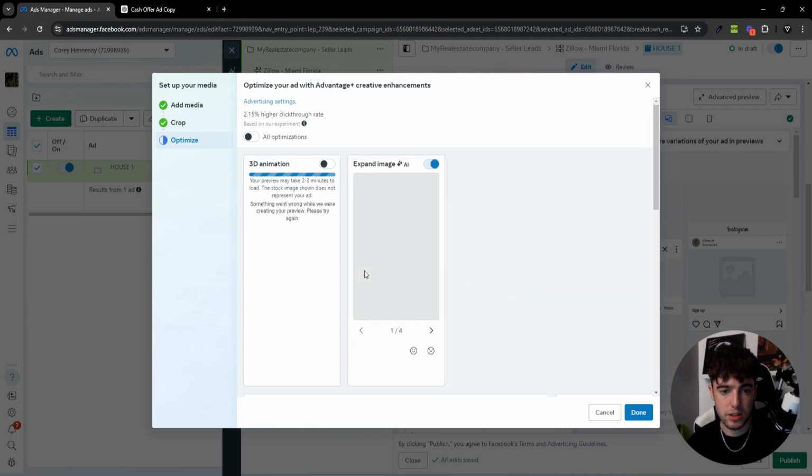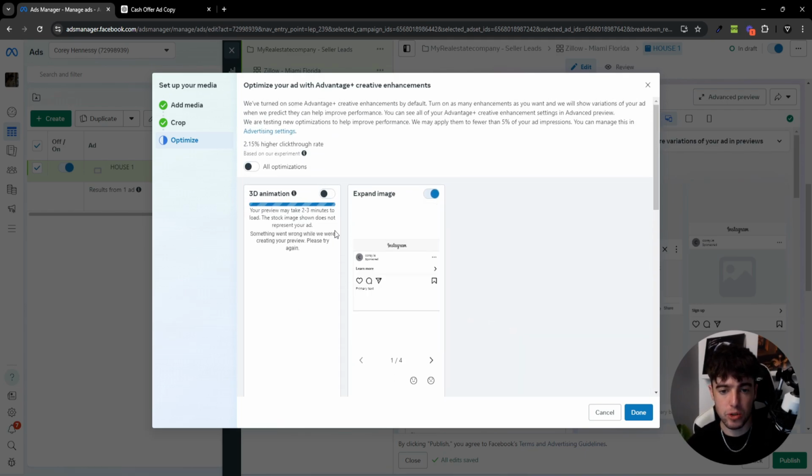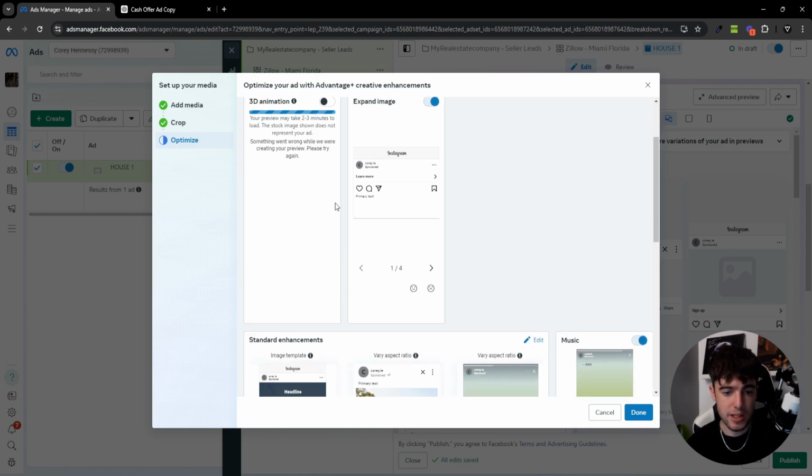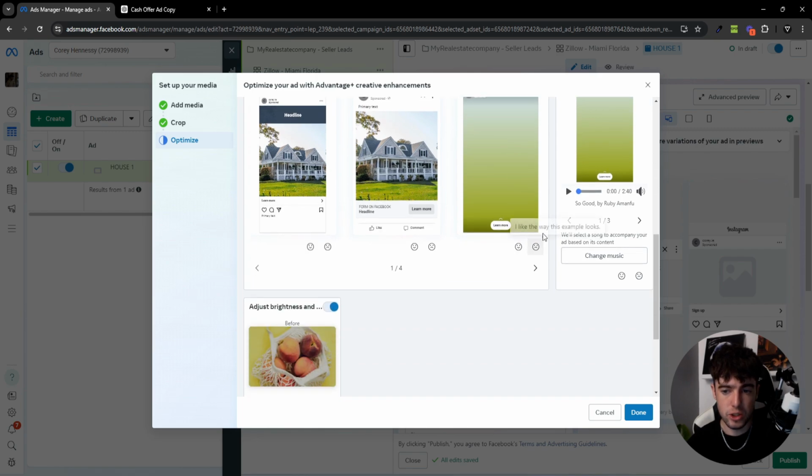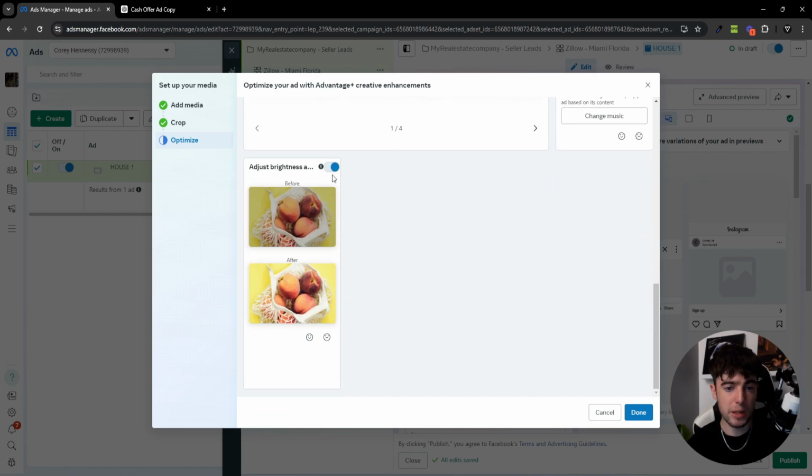So once you click next, you'll have all of the enhancements that you can choose. We have expand image, which is okay. 3D animation, I don't use. This is an example of what the text shows up. So you can see when it does stretch, it shows the headline above. You can see the basic one where it has the text above. It's not showing the stories for some reason. This one I recommend turning off.